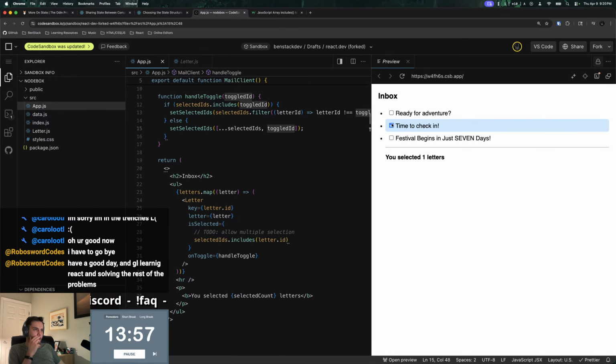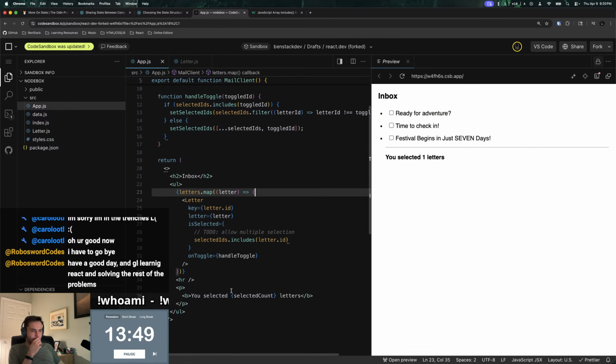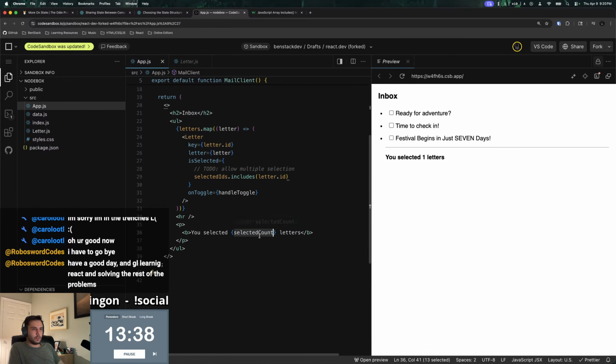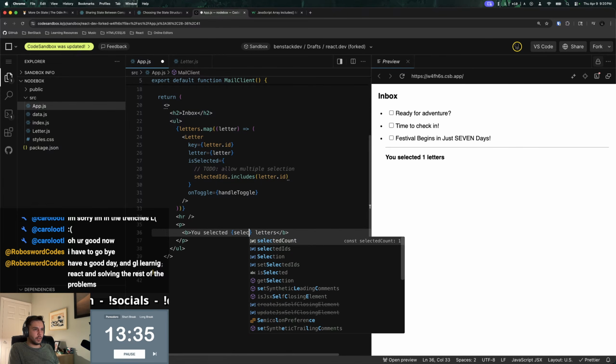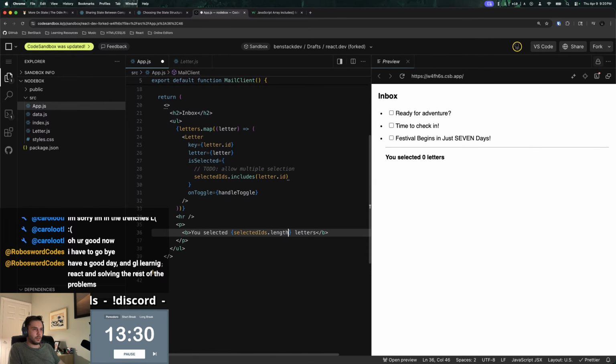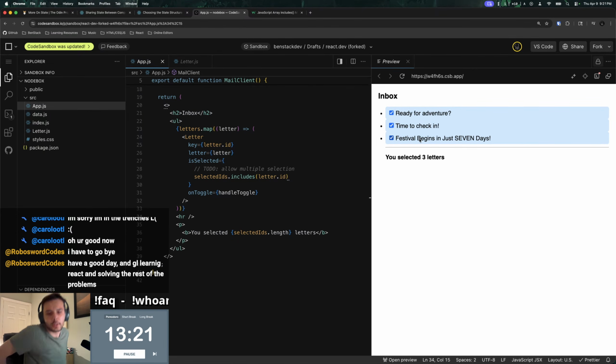Okay, so now we can multi-select, which is what we wanted, right? Now I just need to change selected count. So we actually don't even need selected count. We just need selected IDs dot length, right? Perfect. Okay, there we go. Problem solved. All right. There we go.